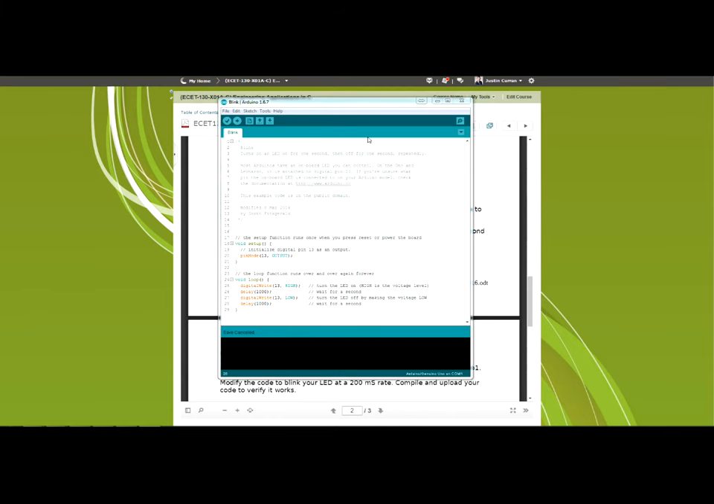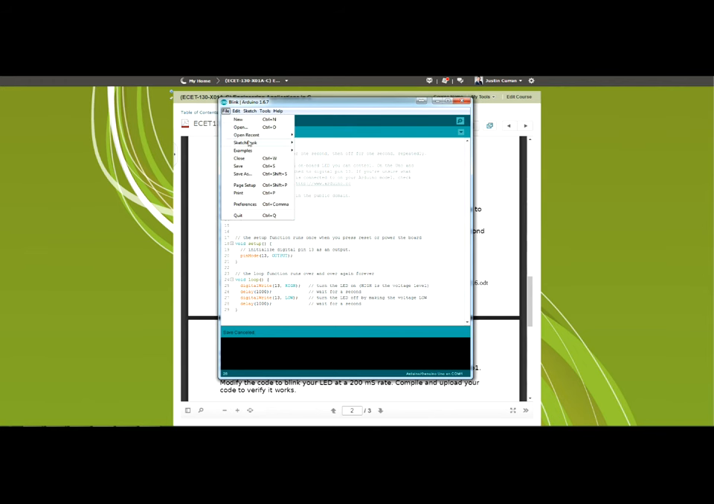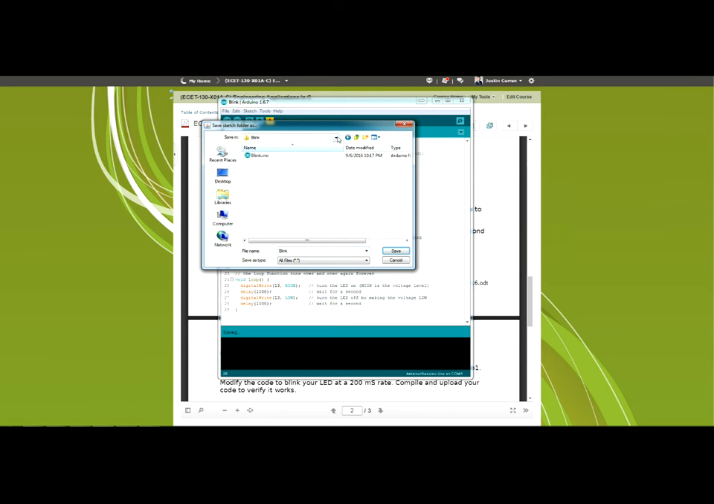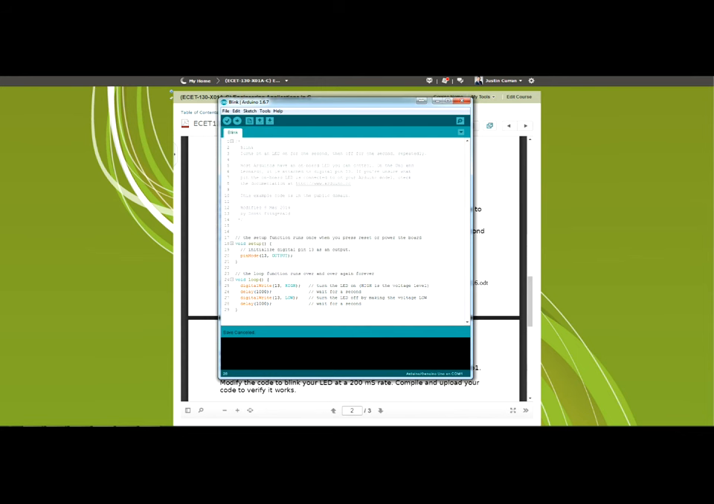Now, for the next part of the lab, we need to actually modify the code and change this delay value. But before we can do that, we have to make our own copy of this example file. In order to do that, we have to click Save As, and then choose the location. In this case, I already have an ECET 130 folder, and in there, I have a folder to save my blink sketch code. Once that's done, I can change this delay value to 200 milliseconds, as it says in the lab.